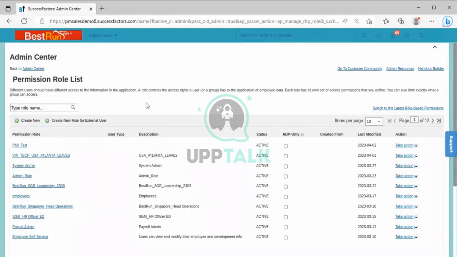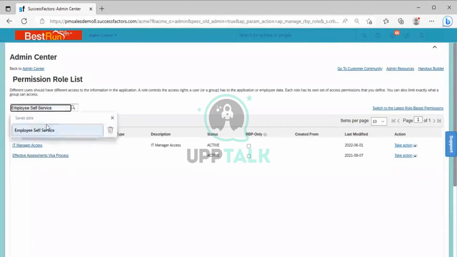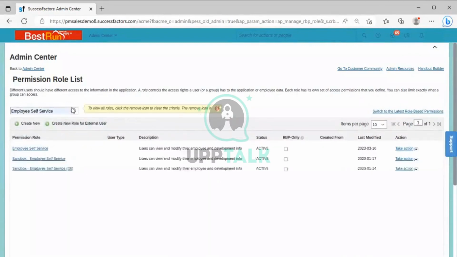Permission roles can be of ESS, that is, Employee Self-Service. You can see when I go to ESS, ESS also will be there. IT Manager Employee Self-Service. You can see Employee Self-Service. Sometimes they will elaborate it as Employee Self-Service or ESS.